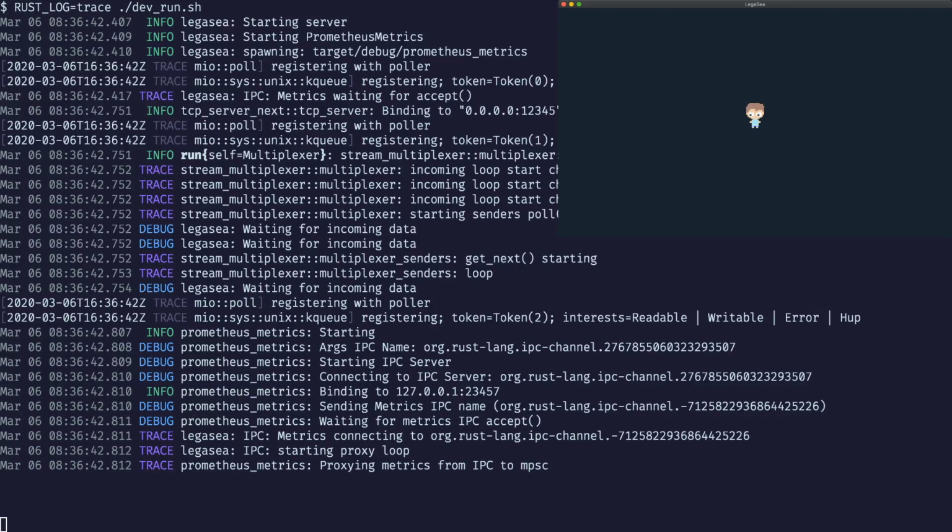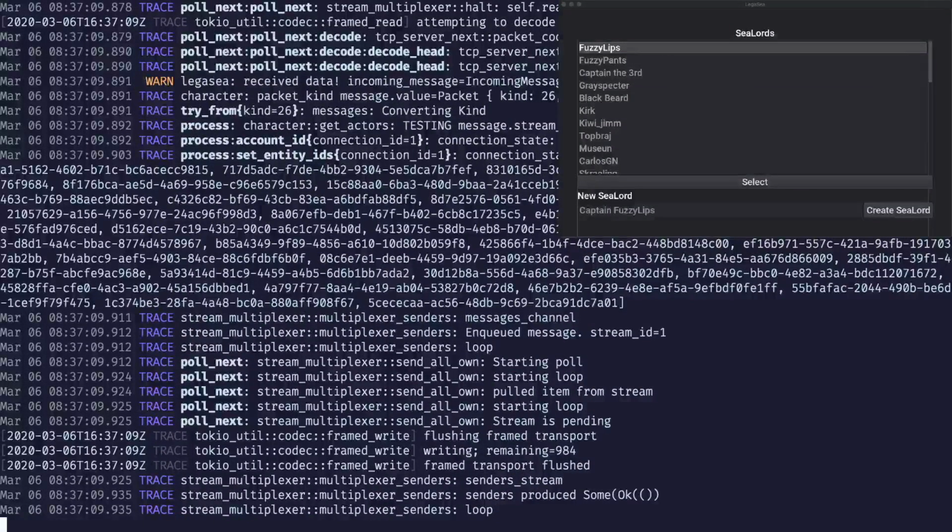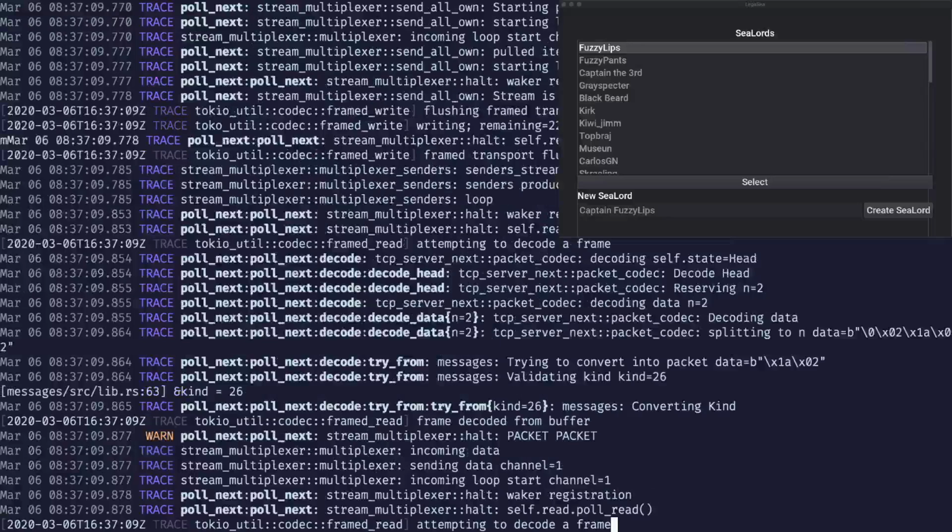Godot. Yeah, restart you. Log in. Oh, look at that. Okay. So we are getting data coming in and out now. Some of these are just wrapping. Here, we got Tokyo Util, frame read, attempting to decode a frame. Good. Flushing frame transport, writing remaining 22. Fine. Okay.